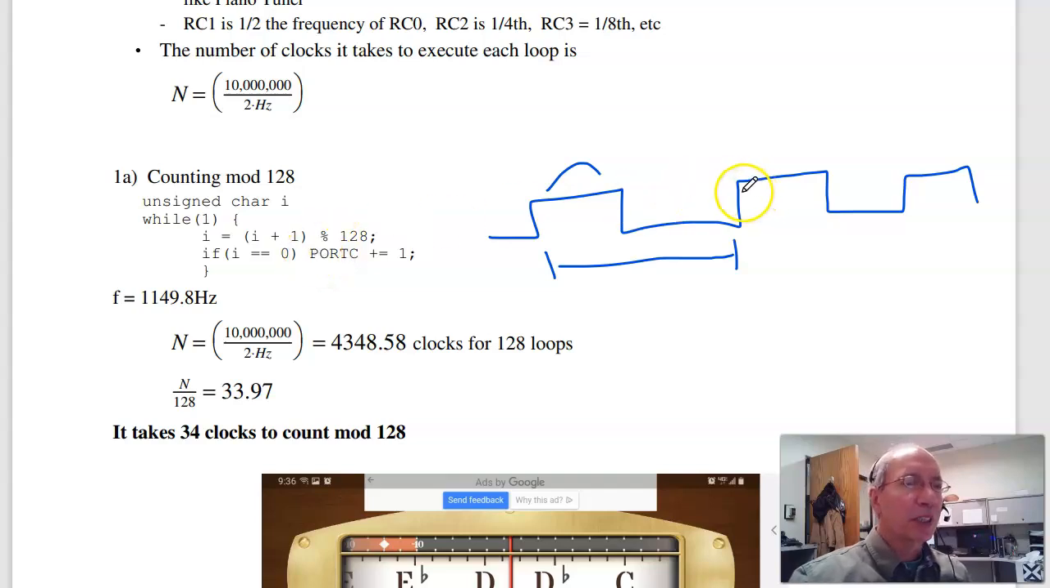If I measure the frequency, the number of clocks, this guy right here, is 10 million, because the PIC does 10 million instructions per second, divided by 2, since I've got 2 toggles per cycle, times hertz.